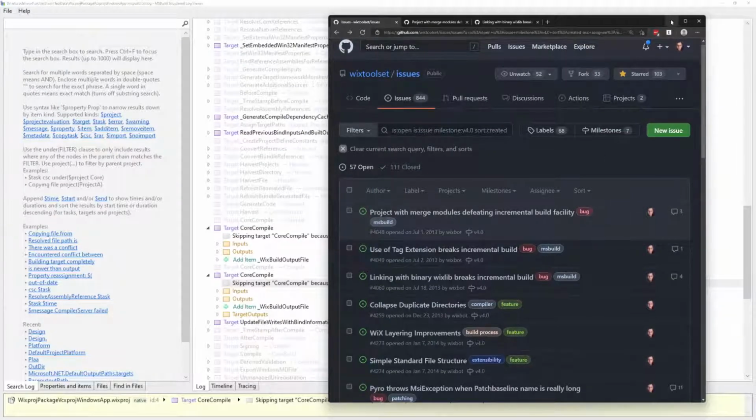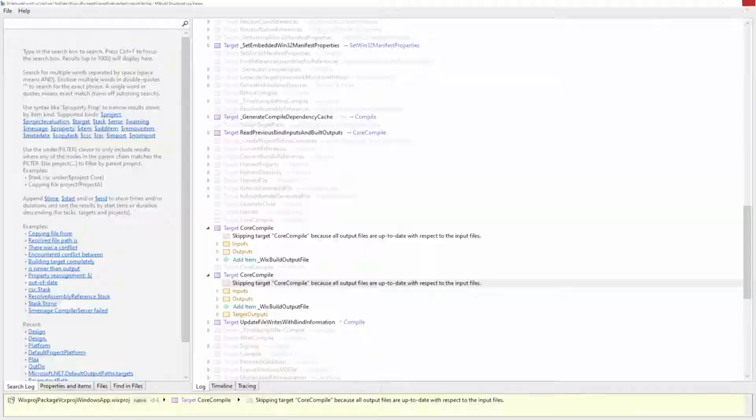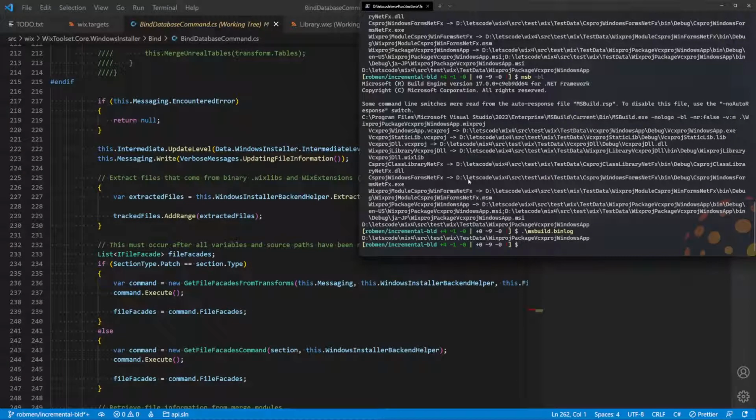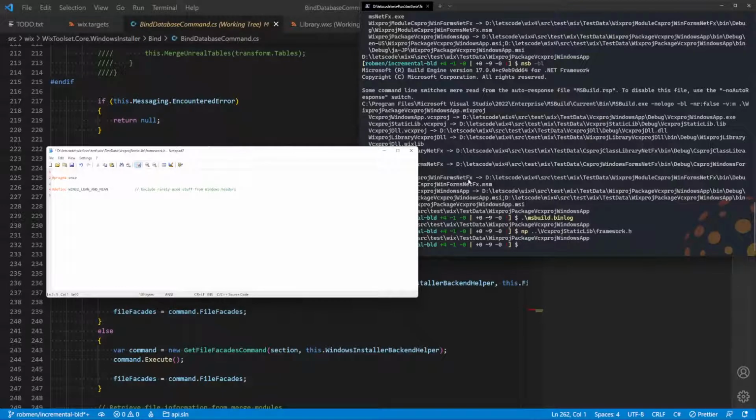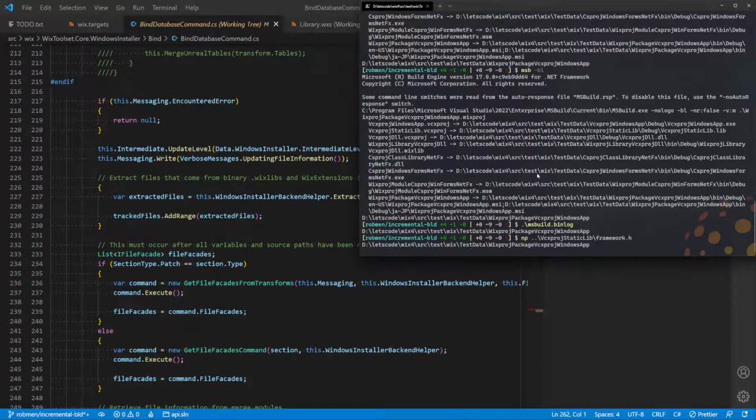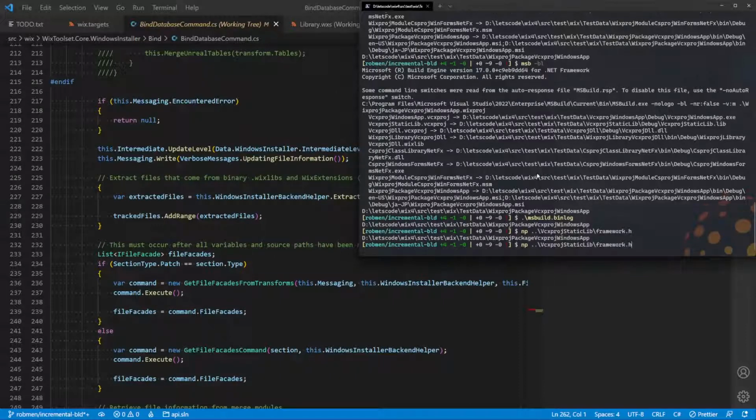All right. So I'm going to do another quick thing just to make sure this isn't fool's gold or anything. And we're going to edit one of the files earlier. So let's go back and look at the static lib. And it has a file here, framework.h. So I'm just going to use Notepad, open it, save it, so that the timestamp is updated, which should cause everything after that to cascade and change.